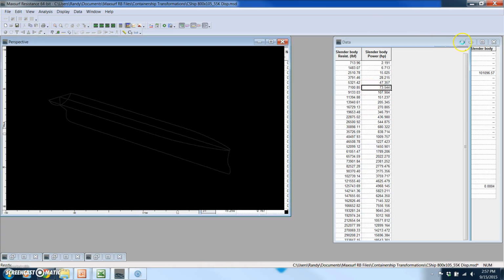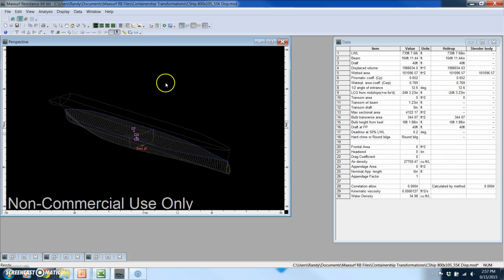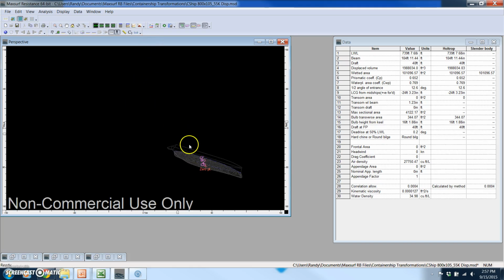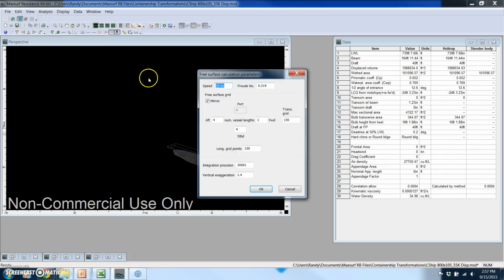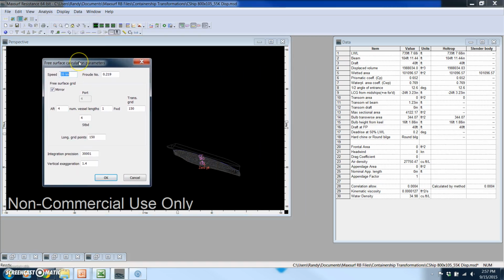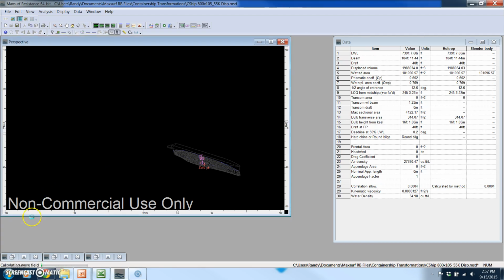Finally, the last thing I want to show is the ability to look at the wake of the vessel. And we can do that under the analysis menu, just calculate the free surface wave pattern. And Maxsurf actually uses the slender body method to do that. So if, for example, I want to see the wake at 20 knots, and I can specify how big of a grid I want to use for doing the calculation, I can vertically exaggerate the waves a little bit to make them easier to visualize. And so that's what Maxsurf does here.